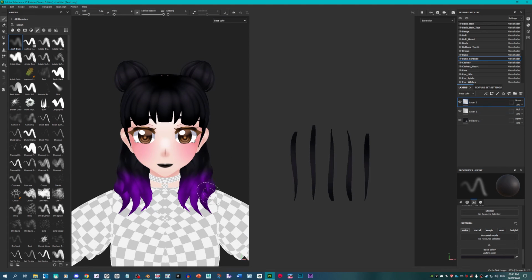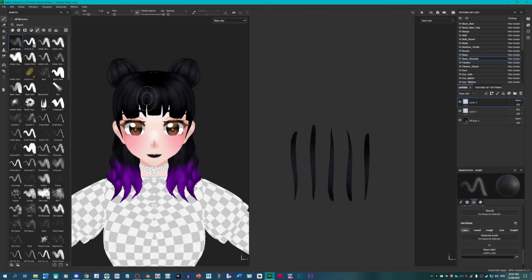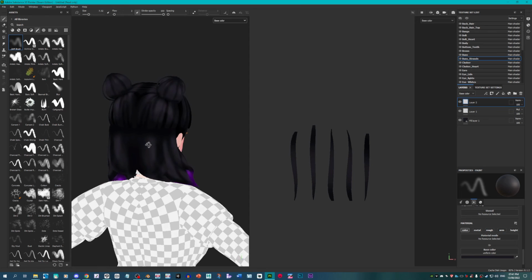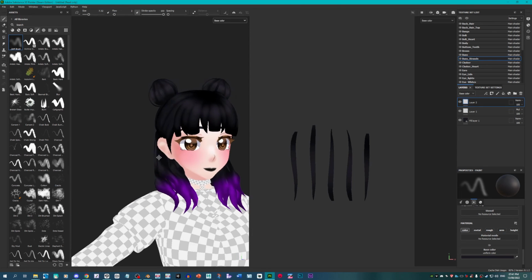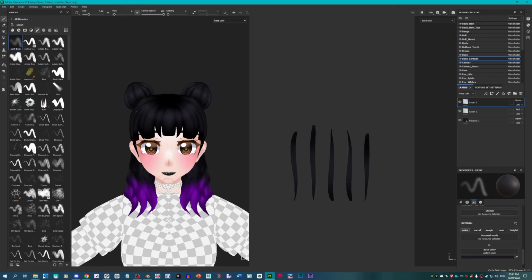There you go. And the hair is textured. It's probably not as neat as what it would be if I had it unwrapped automatically, but I think it looks pretty good anyway. I think she's looking very cute so far.